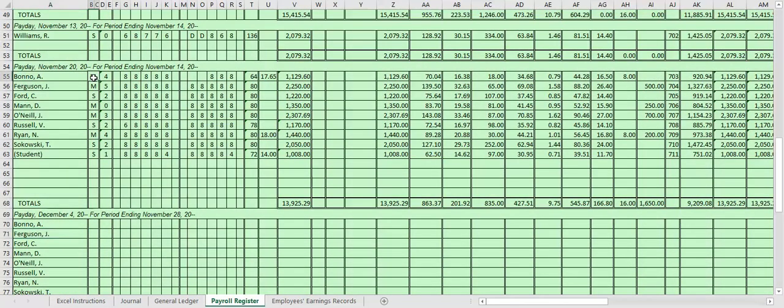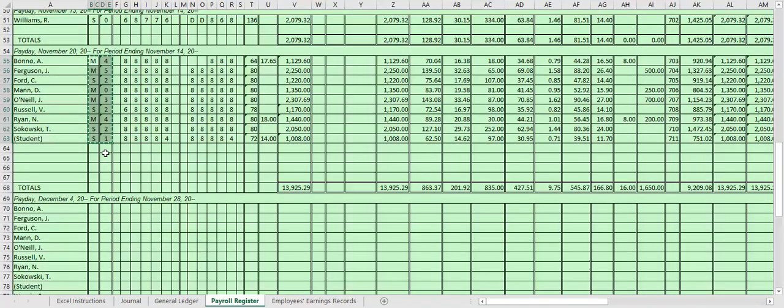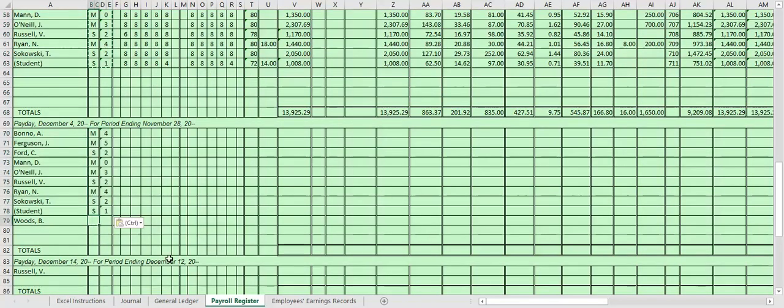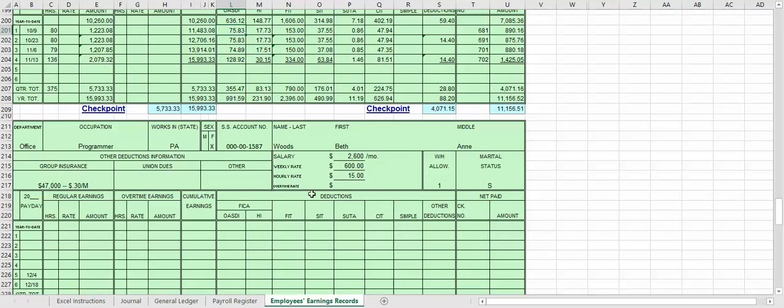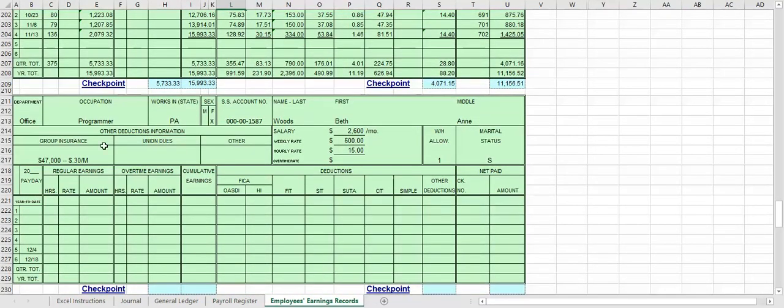So the easiest thing to do, copy. So copy the allowances, the marital status, and then for Woods, you're going to have to look in your textbook. She is mentioned on the November 17th entry, so you're going to have to go back and look and figure that information out. And you'll need to make sure that there is an employee's earnings record for her, which it looks like there has been. So you're going to have to make sure you double check that.